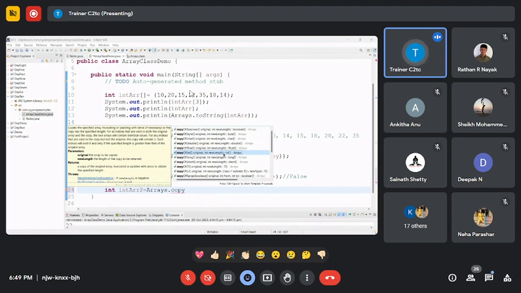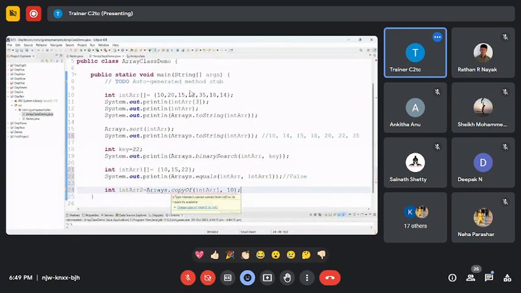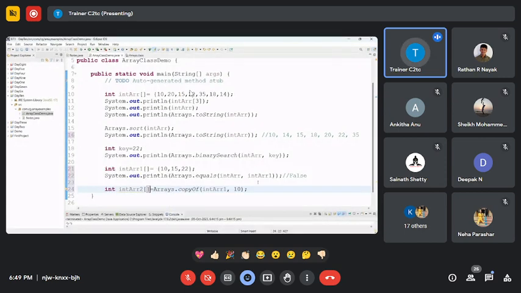So here I wanted to copy either int arr or int arr one. I'll say int arr one. And how much would be the length you expect? I say 10 is my expected one. Okay. So now here, yeah, I didn't give the array bracket here. Okay. Now here, when I print ARR2, what is your expected output?